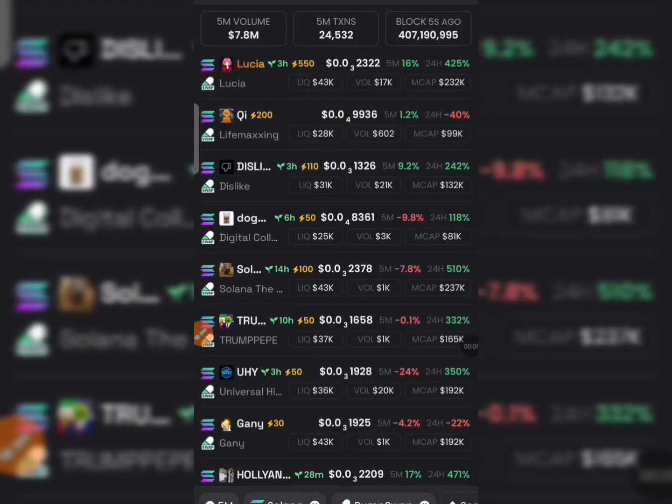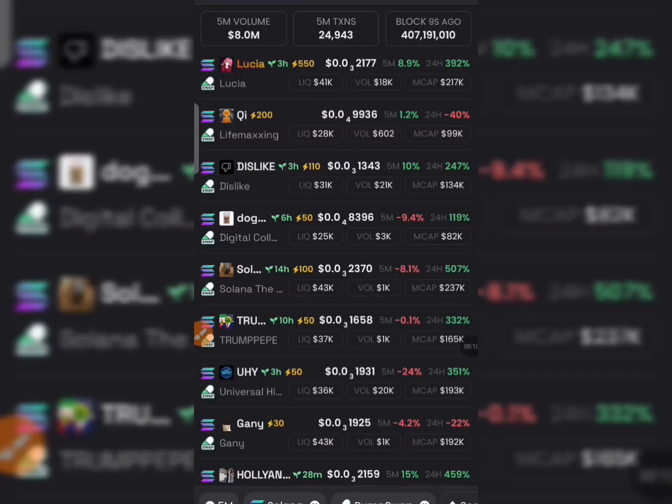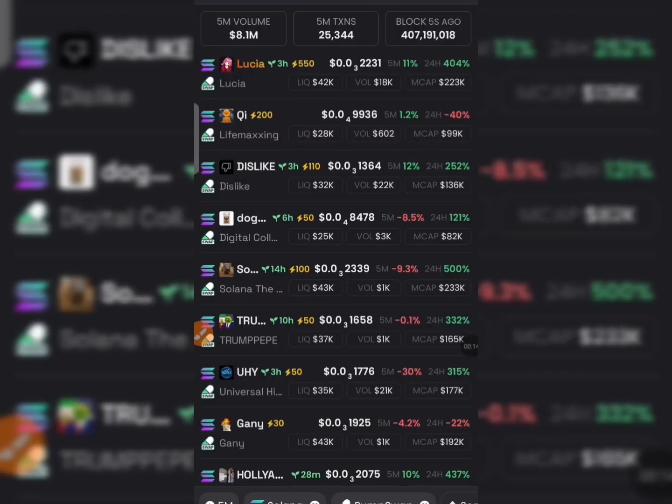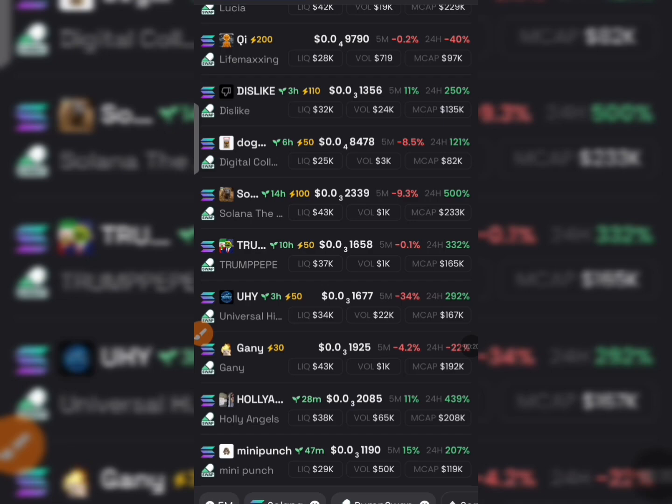In today's video, I'm going to be showing you a step-by-step guide on how to easily connect your Dexscreener to your Phantom wallet. Most people don't know that you can connect your Dexscreener to your Phantom wallet and purchase coins instantly. So in this video, I'm going to be showing you that step-by-step guide, okay?